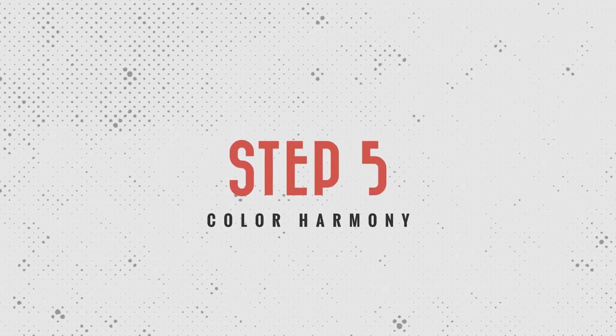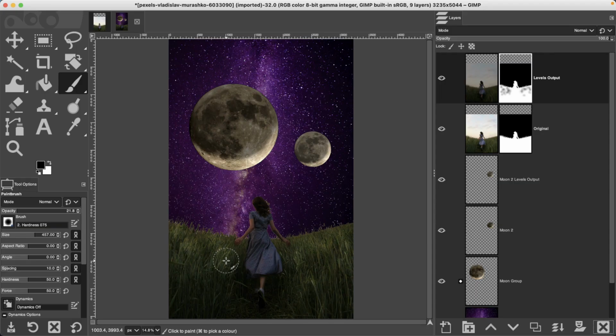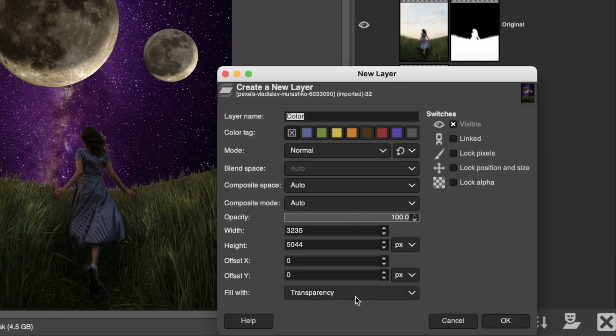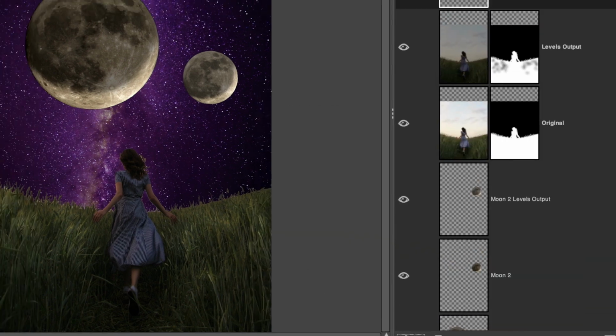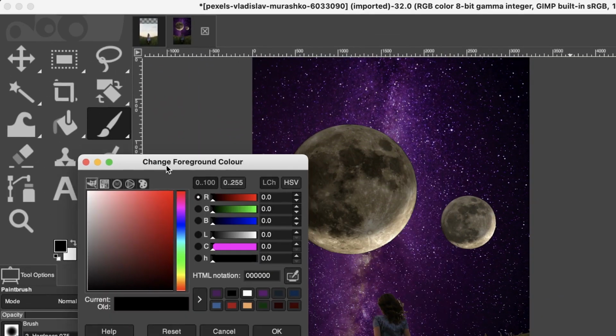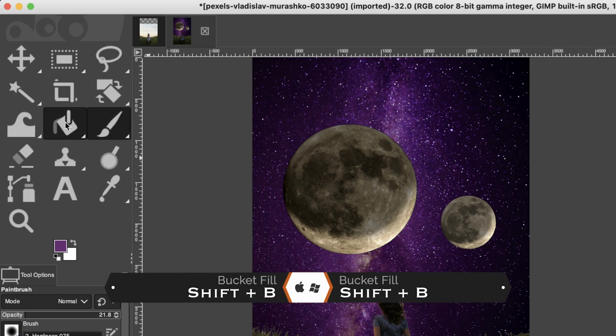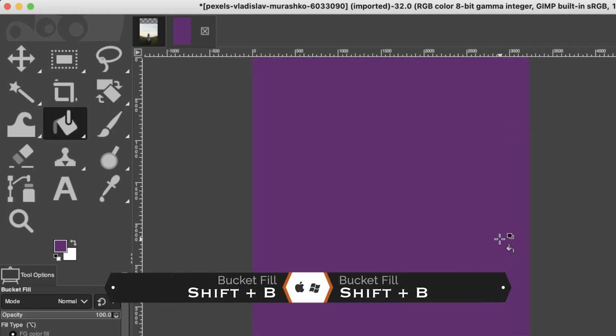All right, so step 5 is adding a color tone in the foreground so we can get the color of light from the stars, or at least the sky, into the foreground to help the color matching of the composite. So let's go ahead and create a new layer called Color, filled with transparency, and we're going to select a color here with our foreground select tool, and I'm going to choose this bright purple right here. And then we're going to grab our bucket fill tool and fill it in.